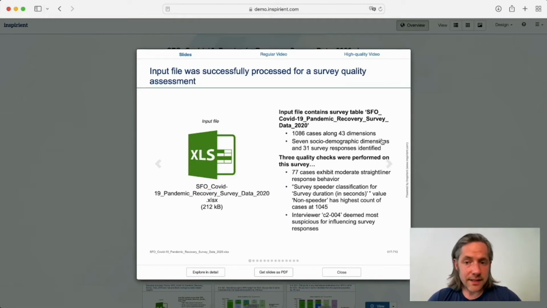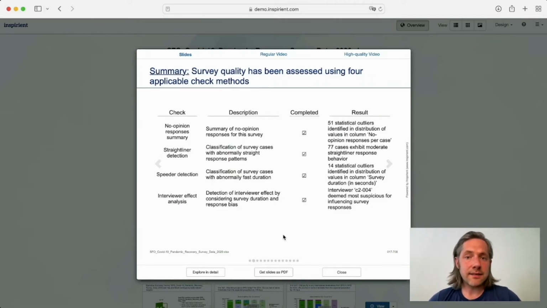It starts with an executive summary, which tells you a little bit about the data that was submitted and gives you the key insights from the checks that were carried out. The next slide lists the checks, and there are 4 at the moment. Those include the no opinion response summary, where we look at whether there are any interviews with an abnormally large number of no opinion responses. We've got straight liner detection, speeder detection, and if your survey contains interviewers, then we will also carry out an interviewer effect analysis.